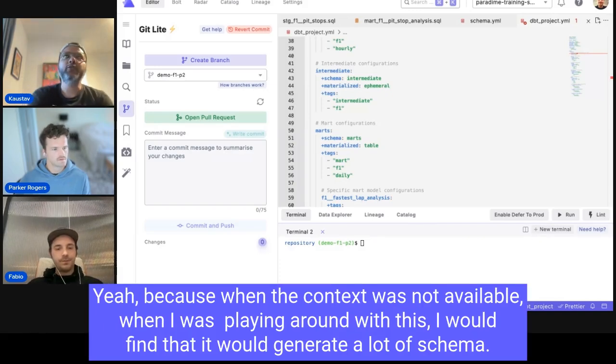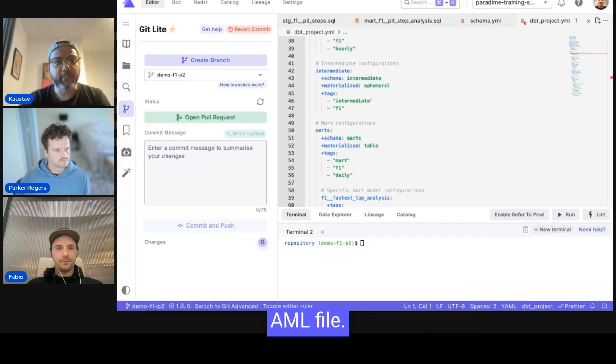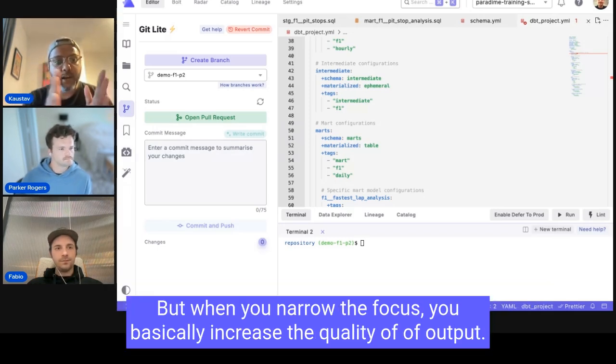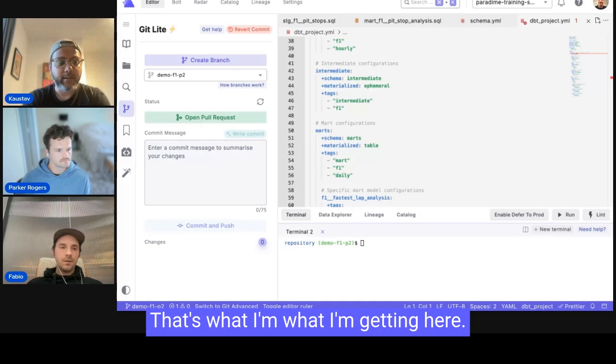Yeah, because when the context was not available, when I was playing around with this, I would find that it would generate a lot of schema YAML files. There would be a duplicate of one model in one schema YAML, and then a duplicate of that in another schema YAML, and things like that. But when you narrow the focus, you basically increase the quality of output. That's what I'm getting here.